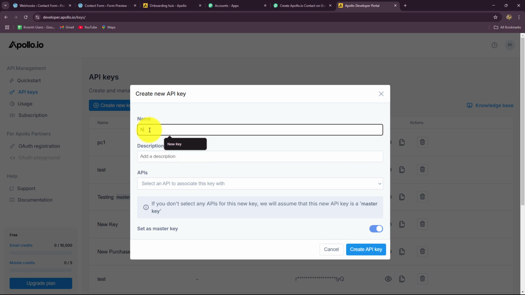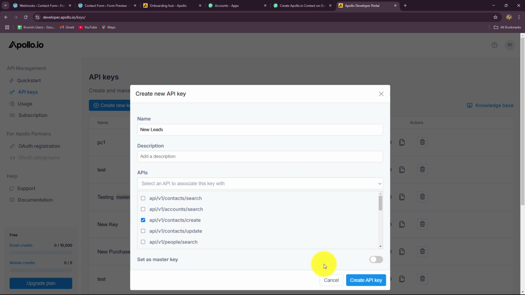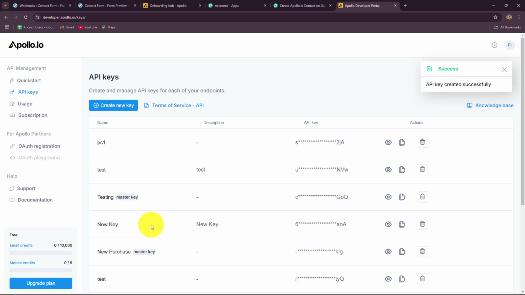We can provide a name over here to the key. Let's say new leads is the name of my key, just a random name. If you want, you can also provide a description, and here we have to select the APIs. I want to create the contacts, so I'm going to select API v1 contacts create. Okay, and now I'm going to click on create API key.